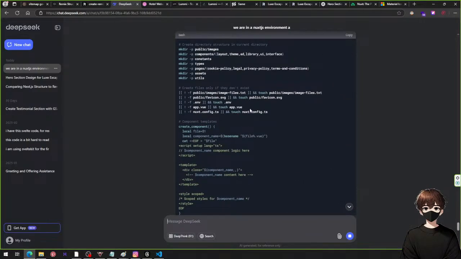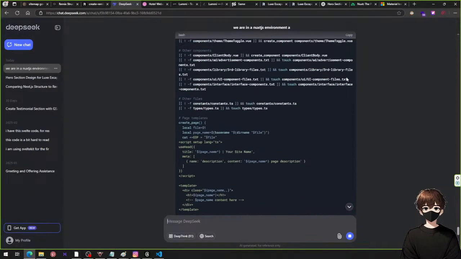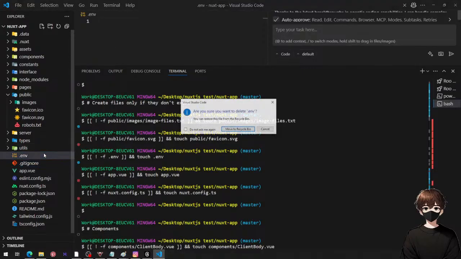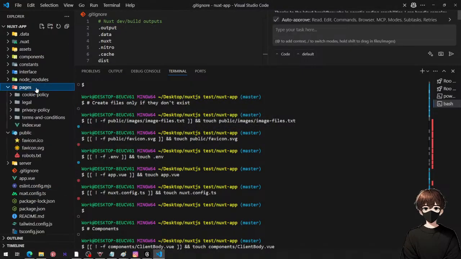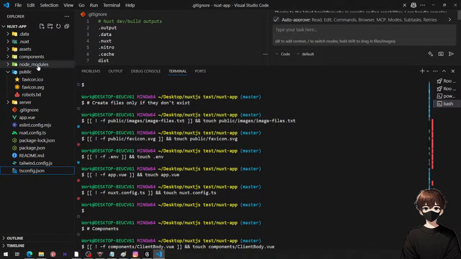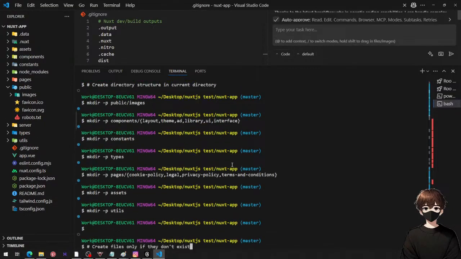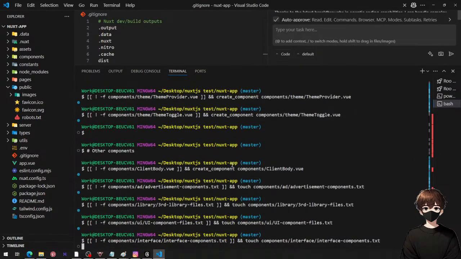Hmm. It's double. But let's try it anyways, right? Utils gone, types gone, images gone, page gone, interface gone, constant gone, components gone. Control L, remove everything. Let's try it. Looks good so far.